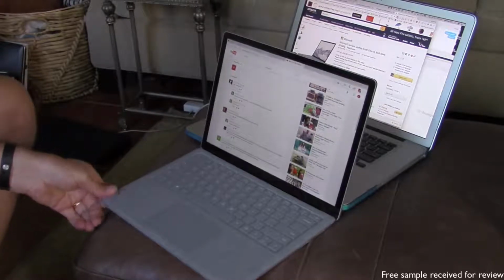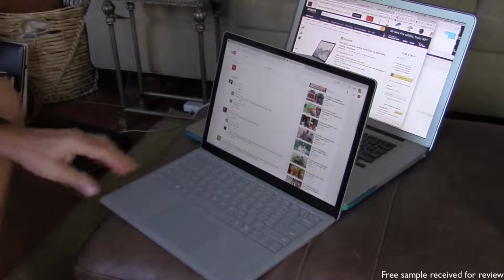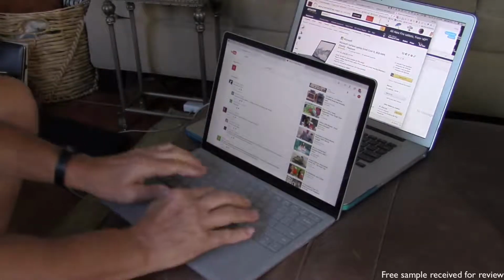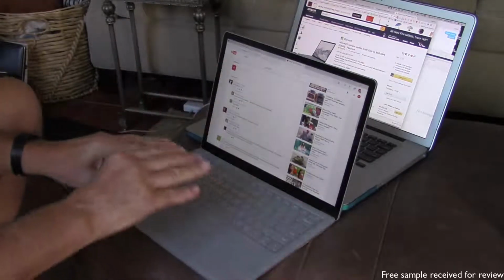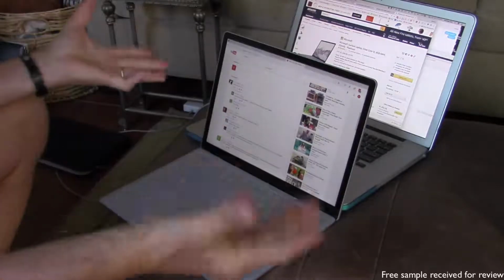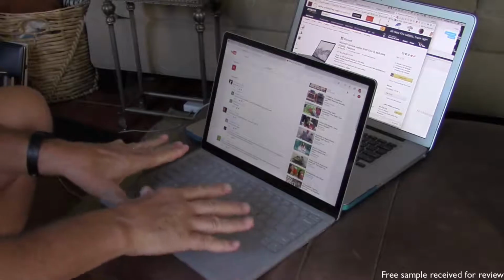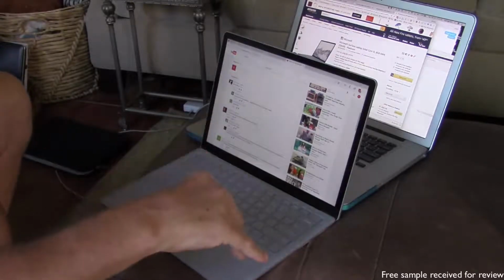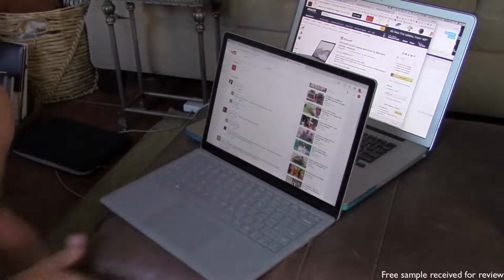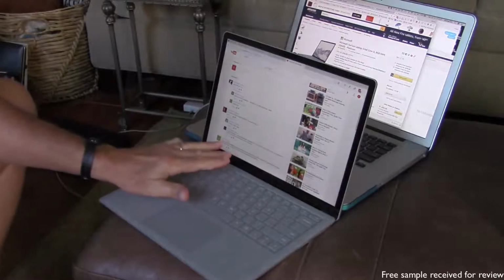The keyboard on this, fantastic. It has plastic keys, but they just have honestly the best feeling of a non-traditional real keyboard that I've got. I love this. I like this keyboard a lot more than on my MacBook Pro. They just have a really great feel to them. So love the keyboard.